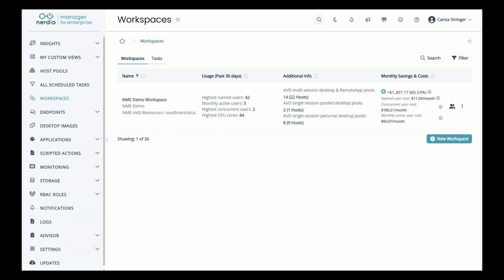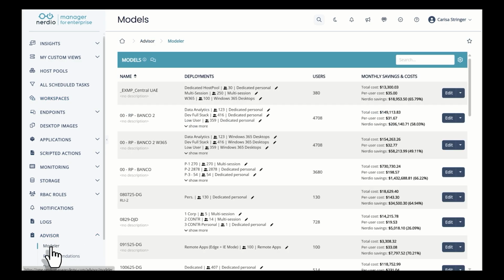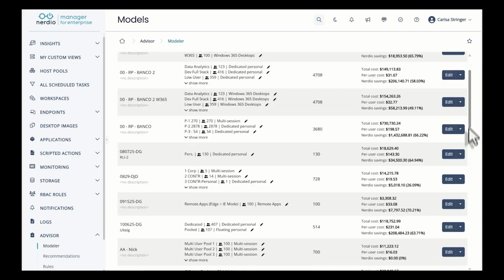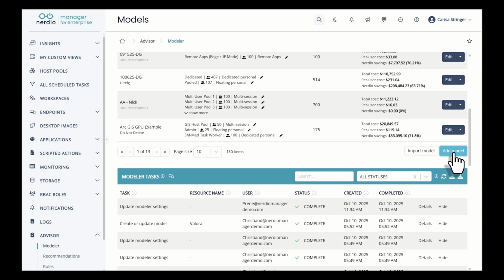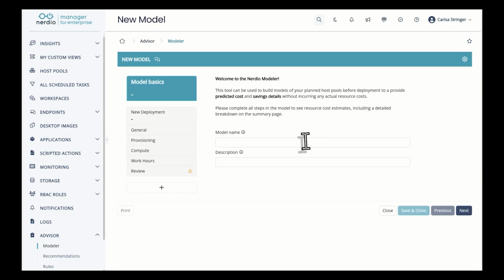Another key differentiator with Nerdio Manager is the Nerdio Advisor tools. Nerdio Advisor helps you plan your initial cloud desktop deployment. You can use the industry default settings and walk through configuration options in the modeler to estimate which cloud desktop solution and configurations are best for your organization.